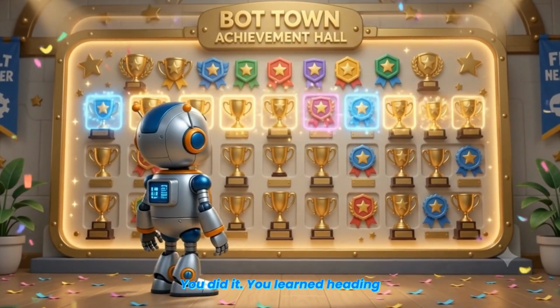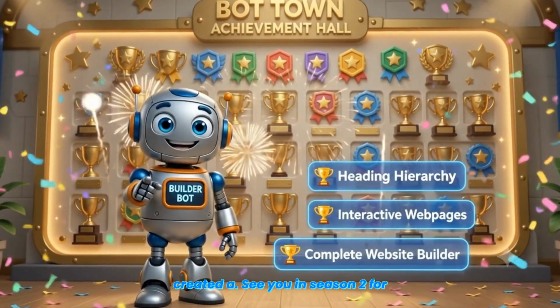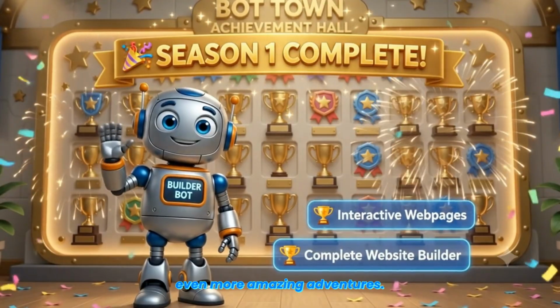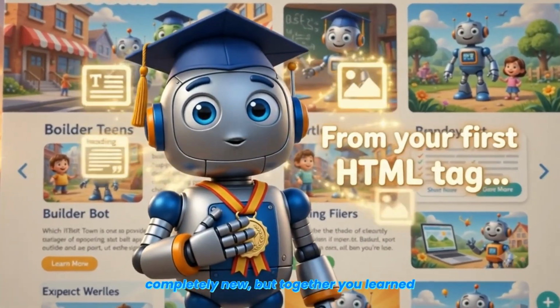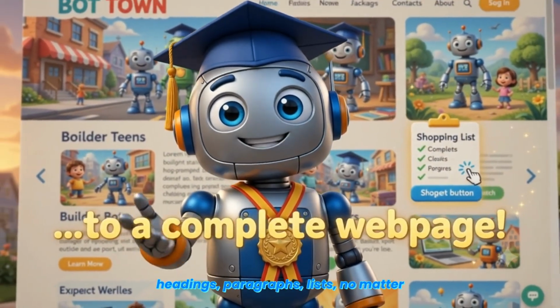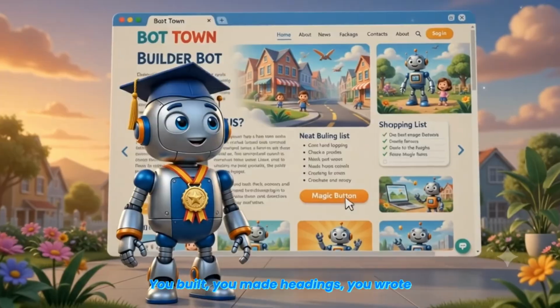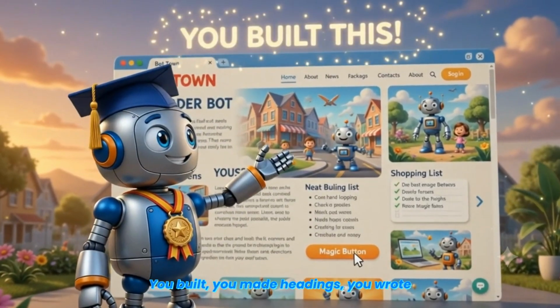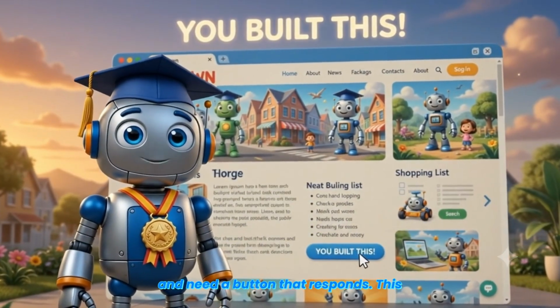You did it! You learned heading hierarchy, built interactive pages, and created a web page. See you in Season 2 for even more amazing adventures. Friends, when we started, HTML was completely new. But together, you learned headings, paragraphs, lists. No matter your age, you are a real coder now. You built. You made headings. You wrote stories, added pictures, created lists, and made a button that responds.